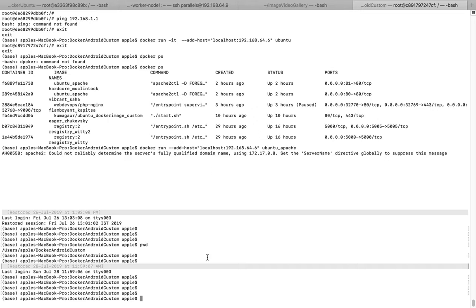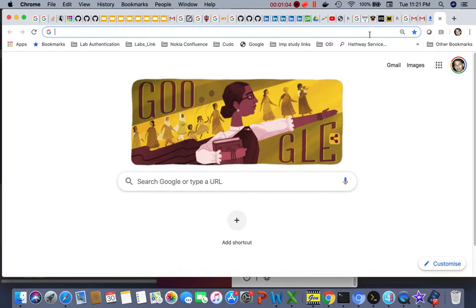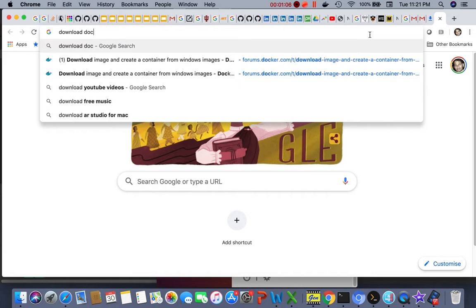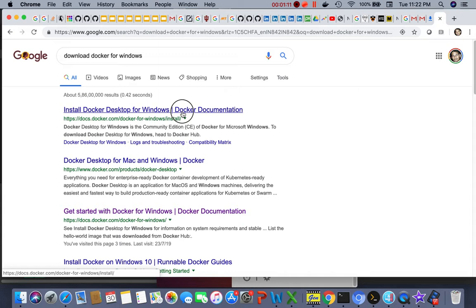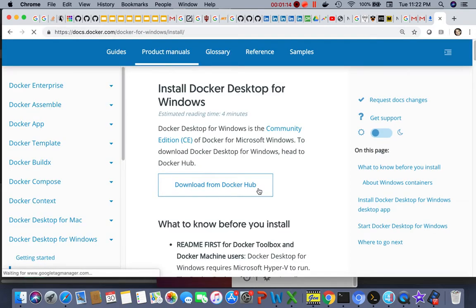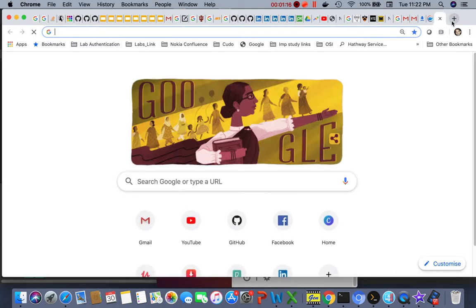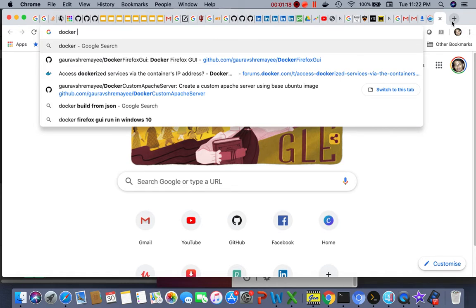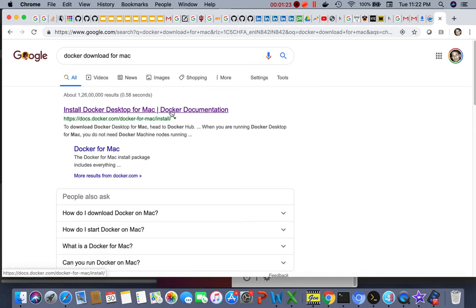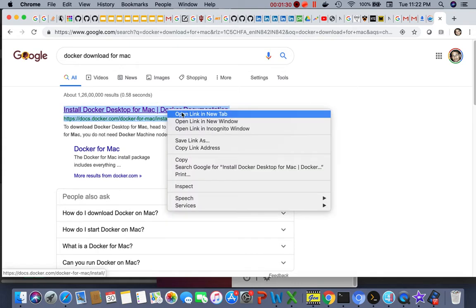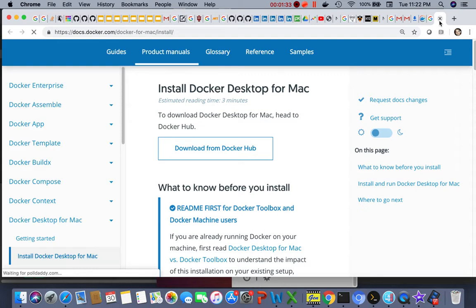So you can go to the website and download Docker for Windows, or if you are using Mac, you can download from Docker Hub. You'll get the link easily. Docker installation is not tough. Docker download for Mac, I have installed it in my system. Maybe you have to enable an option which will prompt for enabling Hyper-V, so you have to enable that. Download from Docker Hub, so you'll easily get it.